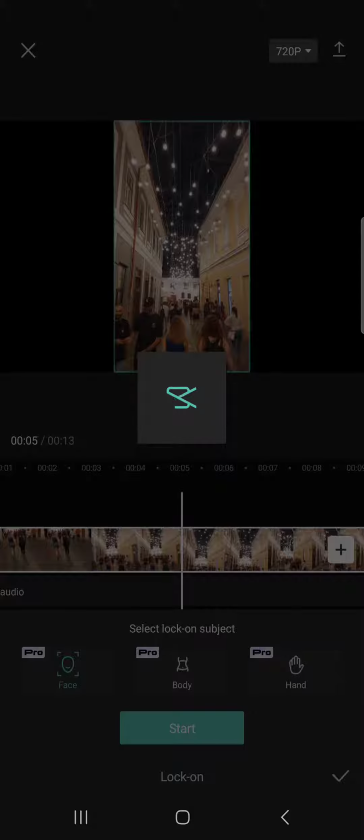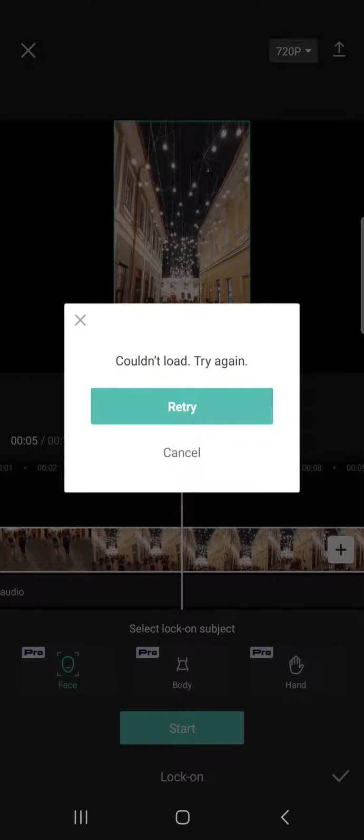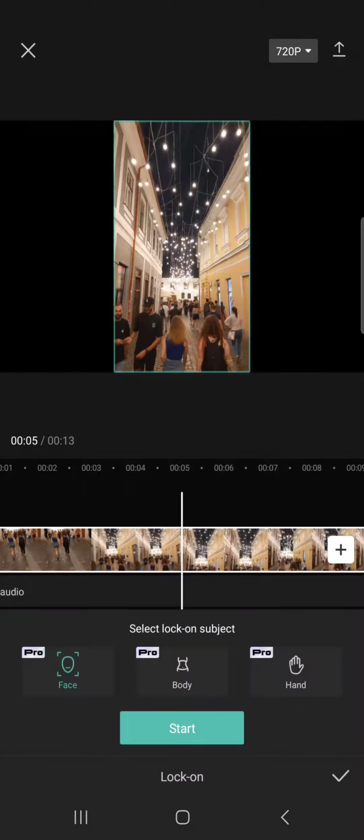And after it has loaded, there are three options that we can choose from. It's either to follow the face, the body, or the hand that is in the video. Sadly, it's just for pro users, but nonetheless, this is a great function of the app. After you selected the thing that you want, you just tap on OK and it saves.